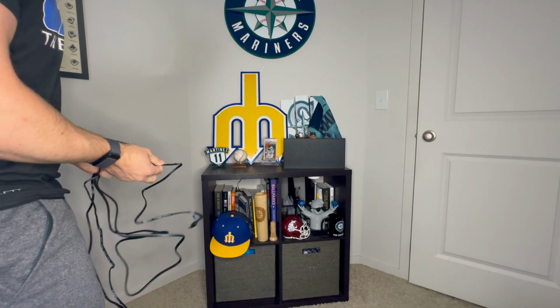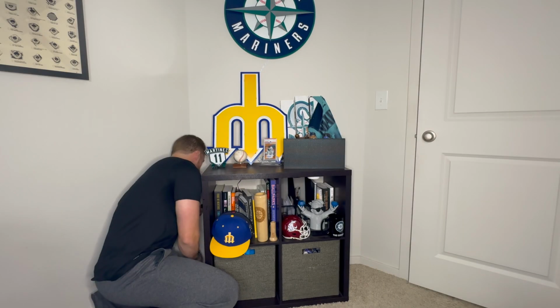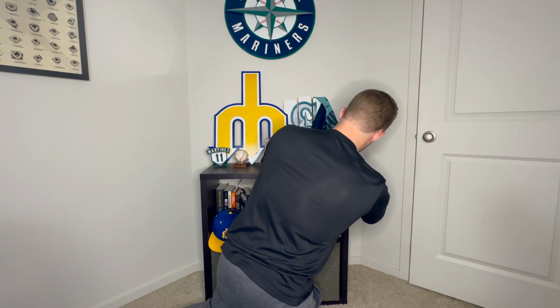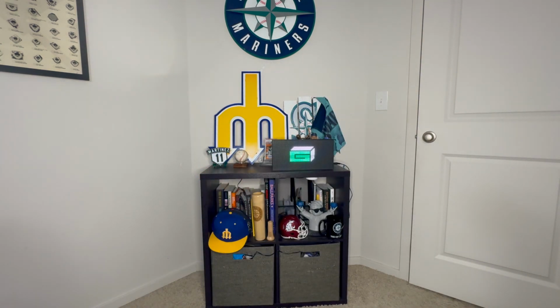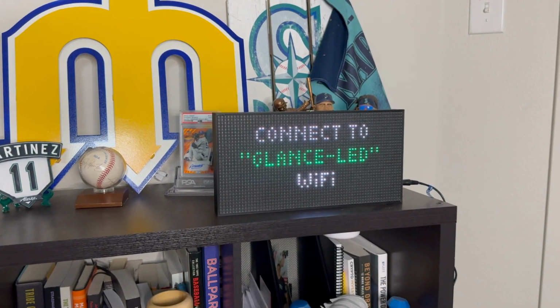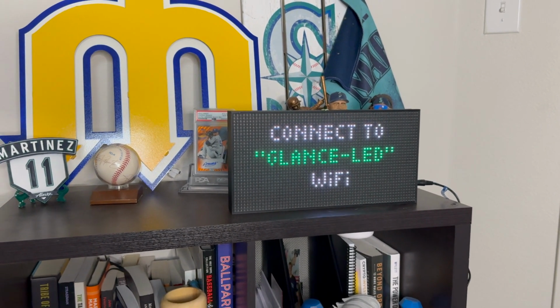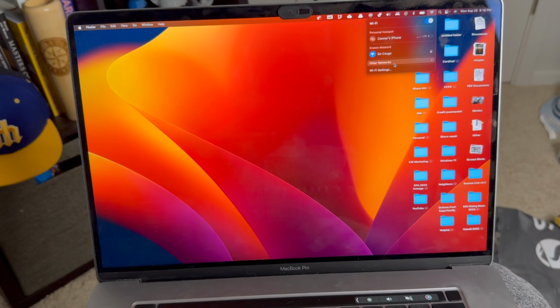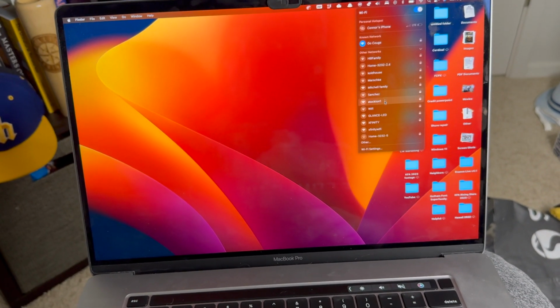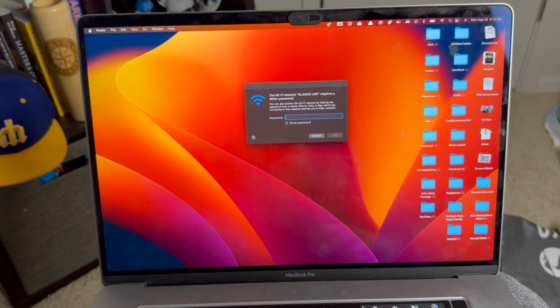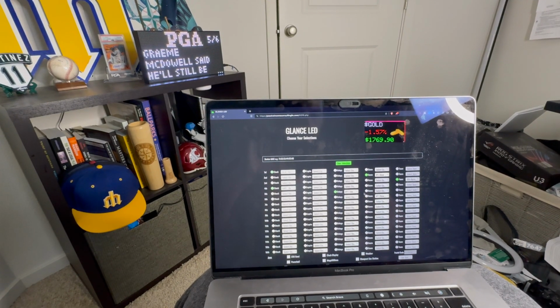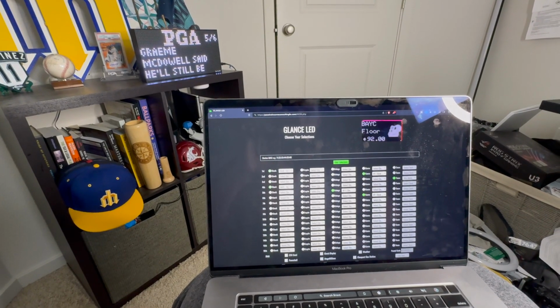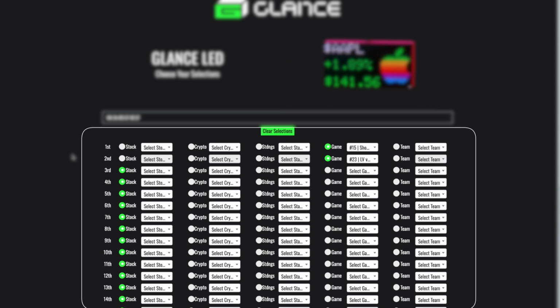Now again, to set this thing up, it's really simple. You just go ahead and plug the power brick into an outlet. Then you plug that into the side of the panel, hit the on switch, and it turns on to this screen. Once it's plugged in and turned on, you go to your Wi-Fi on a computer or on your phone and connect to the Glance-LED Wi-Fi. You type in the password, which is to the moon, and it'll pop up this screen, which is where you select what you want to show up on the device. So this is what it looks like on the setup screen.